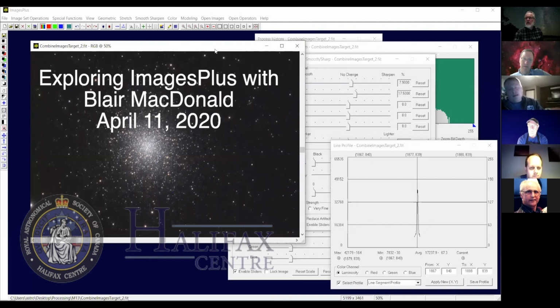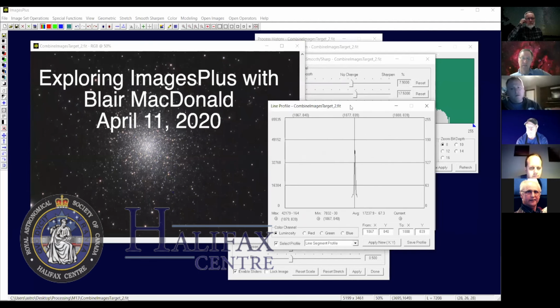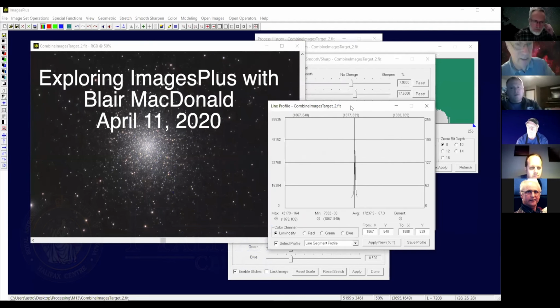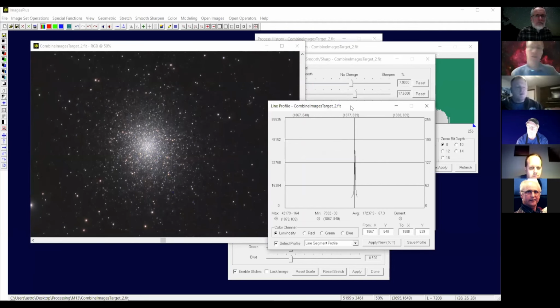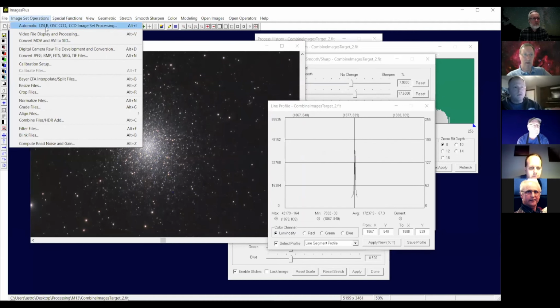Right at the beginning, does this replace Deep Sky Stacker then? You can stack your images and everything with this? Yes, it does. It goes right from your raw images. It will debayer them, stack them, calibrate them, the whole bit. Okay. That's again under the special functions tab. Oops, sorry, image set tab. Yeah. This guy right here, automatic image set processing.